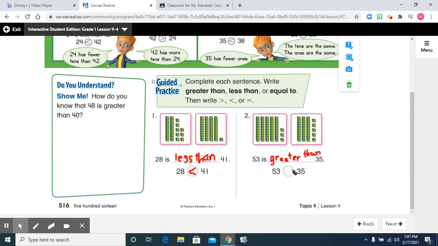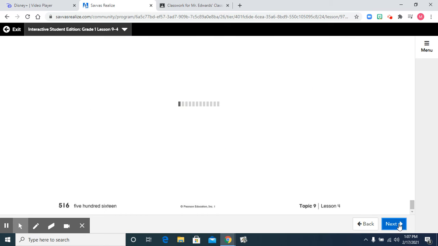Now, for our symbol that we put in the circle, remember the alligator has to eat the bigger number. And we said that 53 is the bigger number. So draw it so the mouth is opened up towards the 53, because you want the alligator to eat the 53. Okay, so that's what you're going to be doing today.